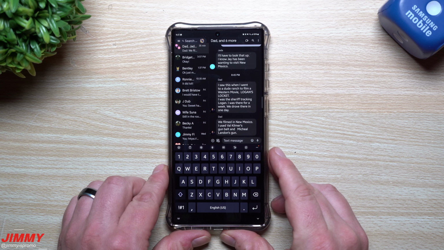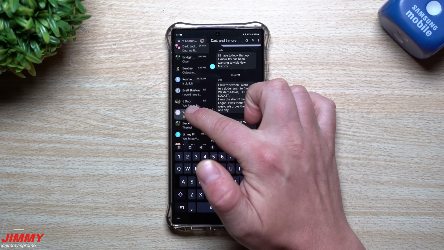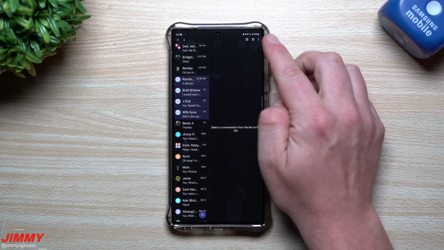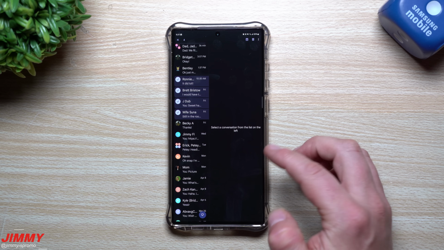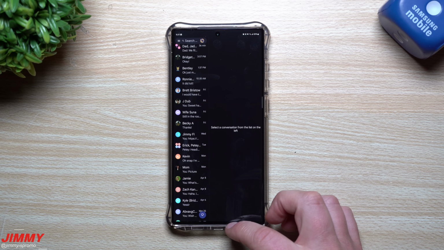So it's also pretty cool that within here, I'd be able to press and hold on some of these conversations, and I can hit delete and it gets rid of all of those threads. Very, very simple and very quick.